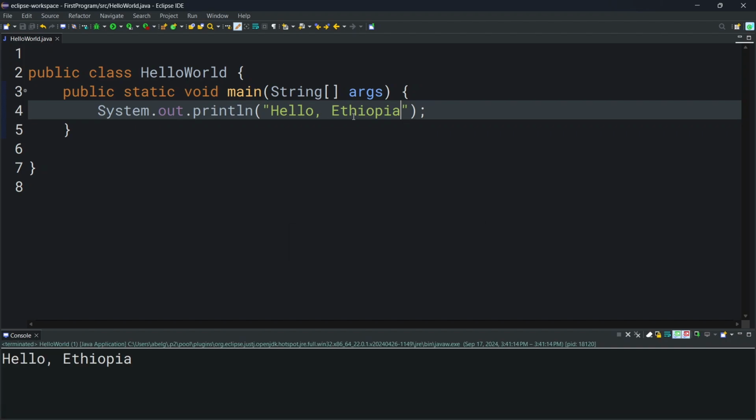Another thing we can see here is the print statement instead of println. The difference between print and println is that when we're using println, whatever statements we have after are going to be on a new line, but when we use print, whatever statement we have after is going to be on the same line. So we can see this if we have another print statement.